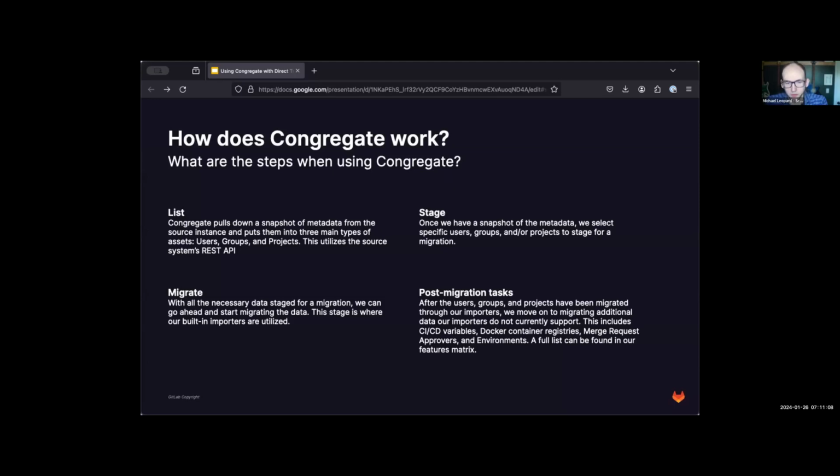Within the migrate step, following the import, we have what are called post-migration tasks. This is where Congregate comes back into play to migrate any additional data that our importers either don't currently support or will never support due to other specific business choices or product choices. This includes CI/CD variables, Docker container registries, merge request approvers, environments, and a whole list of other things. You can see that in our features matrix that sits in the Congregate code base itself. You can check that out on GitLab.com.